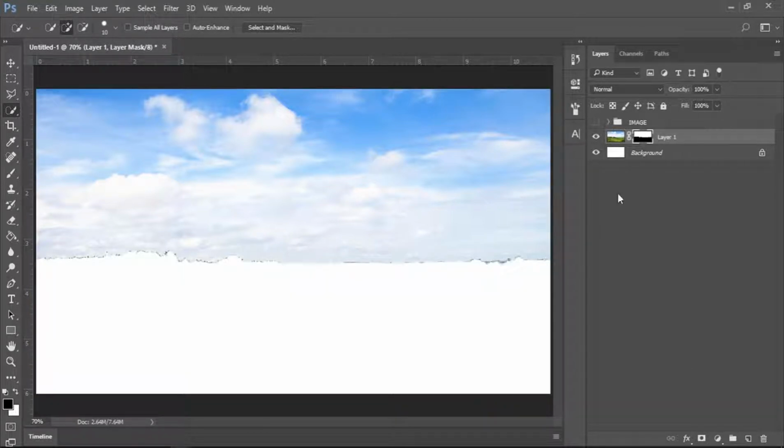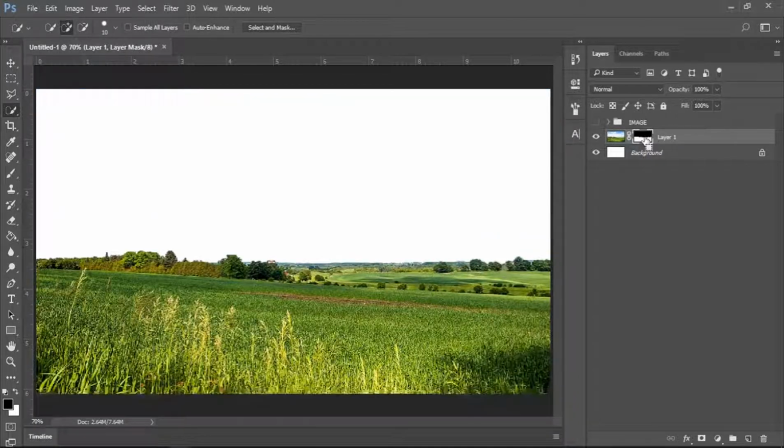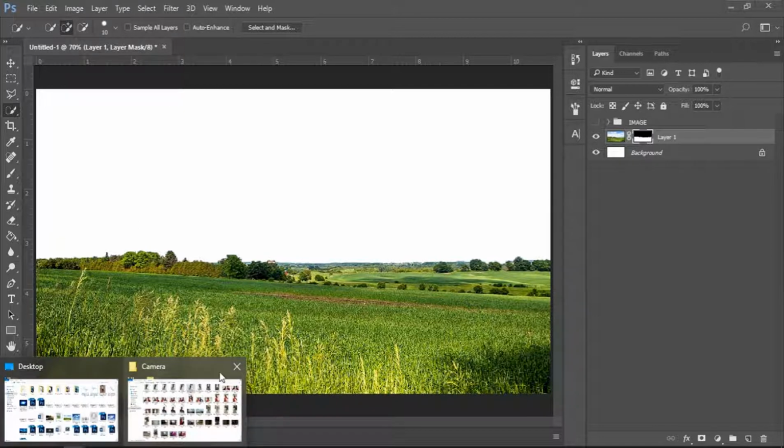You'll notice that this part is the one selected, but we actually want the grass. So with the layer mask selected here, not the layer itself, hold down Control and press I. This is going to invert that selection. So now we have this instead of the clouds, and we are going to paste in our own clouds.